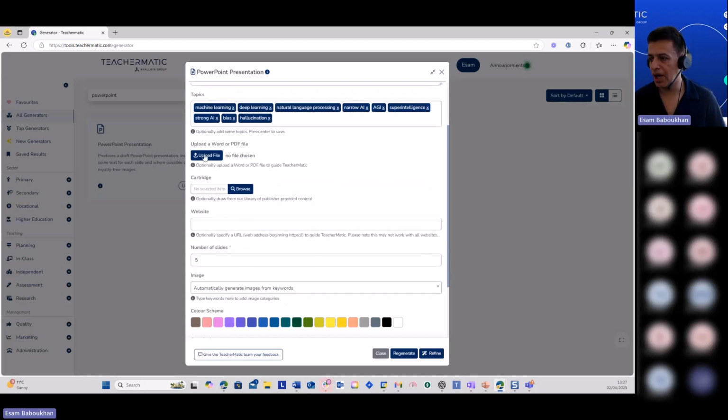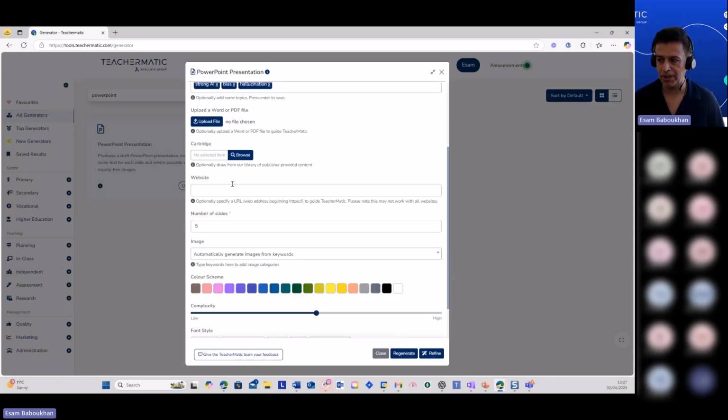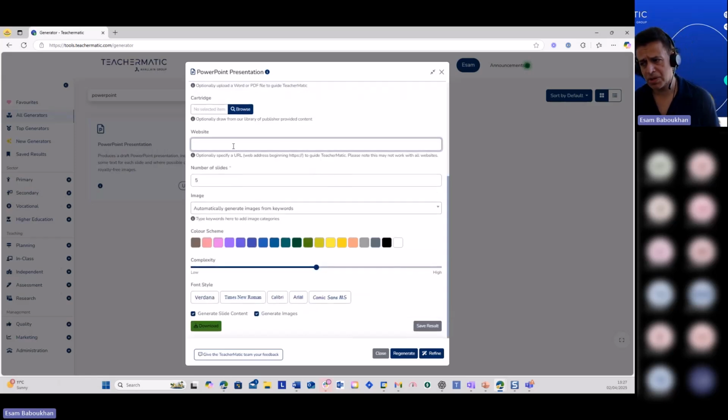So now you can upload a Word or PDF file, and this will sort of guide the output of the presentation based on the contents of that document, right? You can also link it to a website, right? And that will also influence the output. Obviously, it doesn't work on all websites, something I think you need to be conscious about.